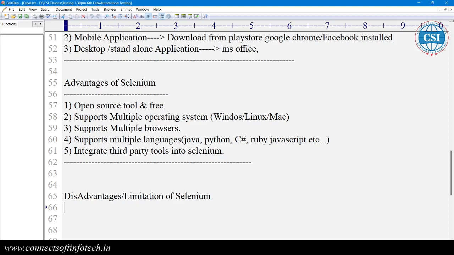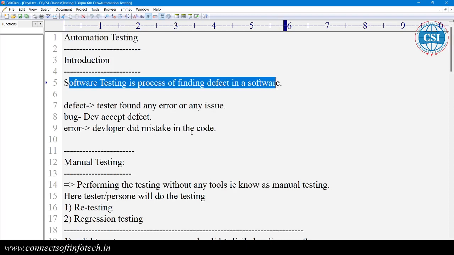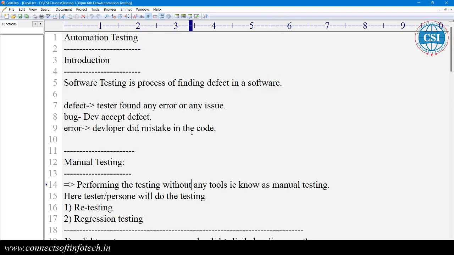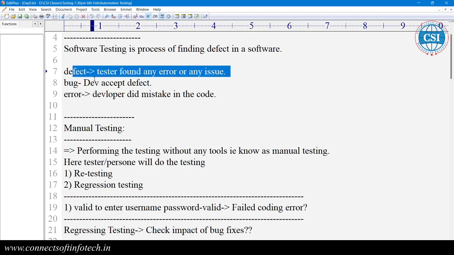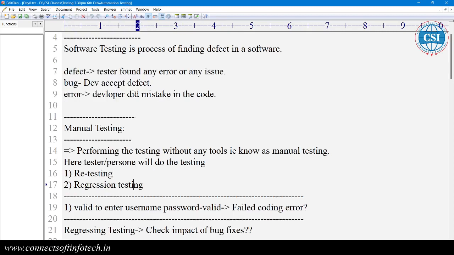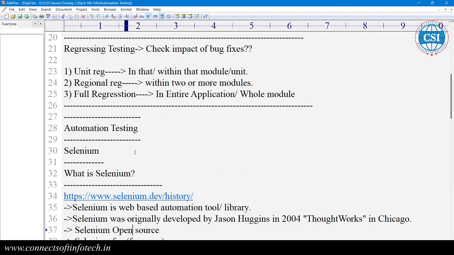Learning Selenium with Java. Okay, so in the first session we start with Java and then Selenium. In automation testing, what are we going to find? Testing is about finding defects. And we will explain what a defect, a bug and an error are. Manual testing is very important. We should have a strong concept of manual testing so that we can go for automation.